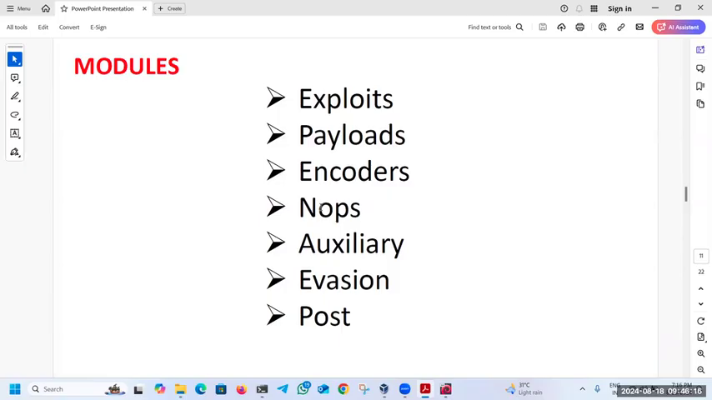In the Metasploit, as I already told you, we have modules, and these are the modules: exploit, payloads, encoders, loops, auxiliaries, evasion, and post. So, what are these different modules?